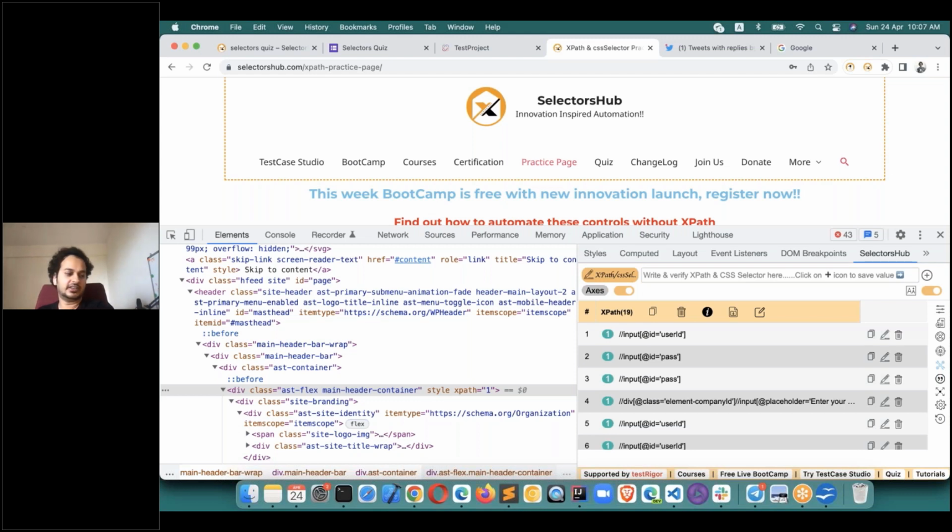Yes, Jiten, you can use this functionality anywhere, wherever you want. Yep.